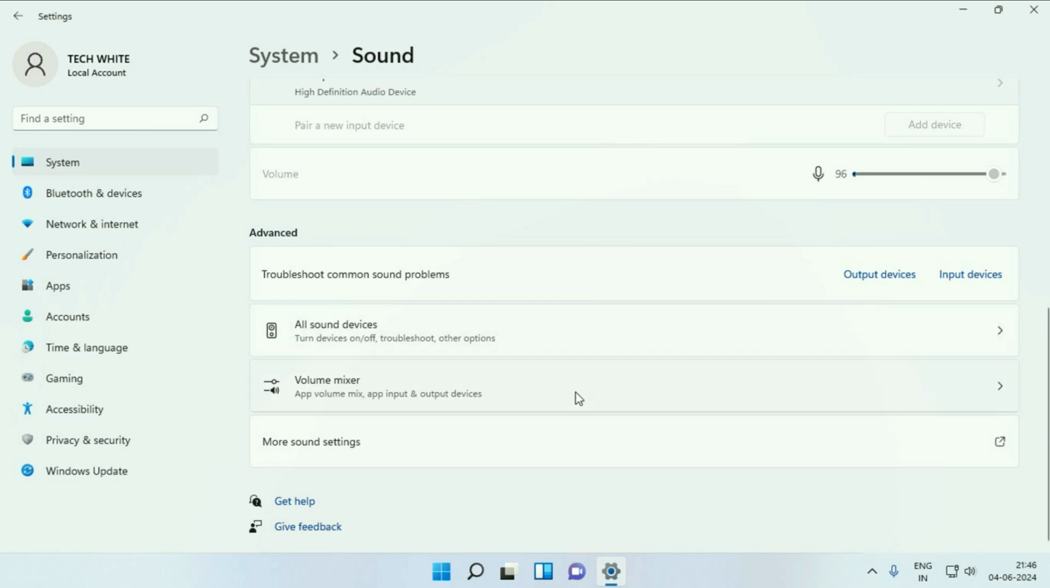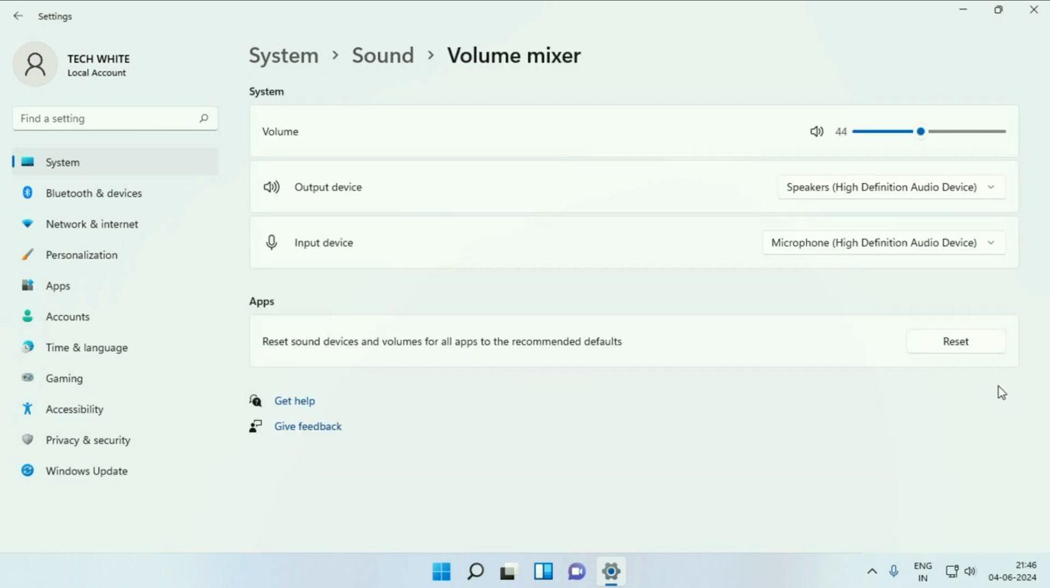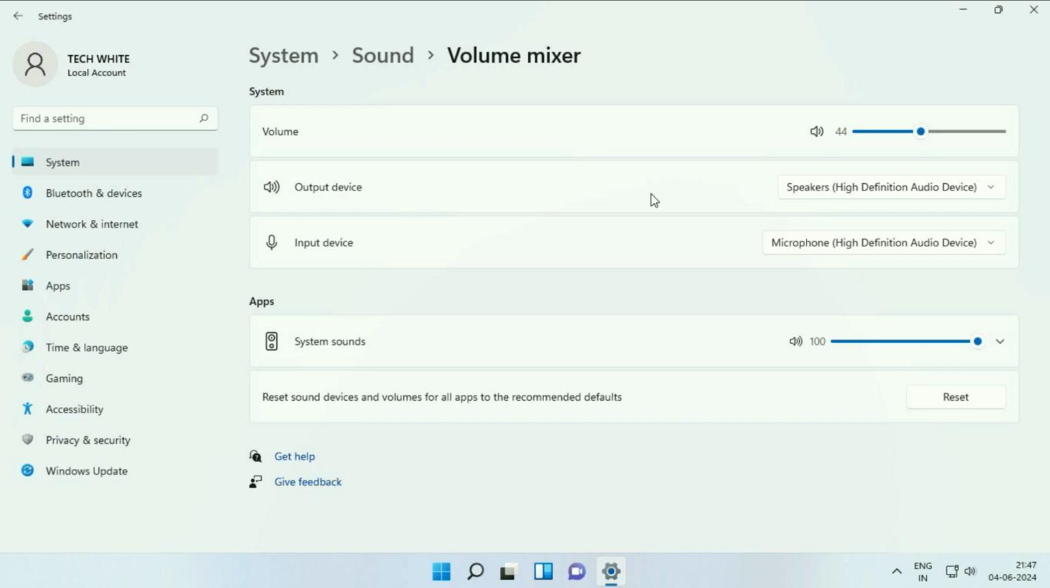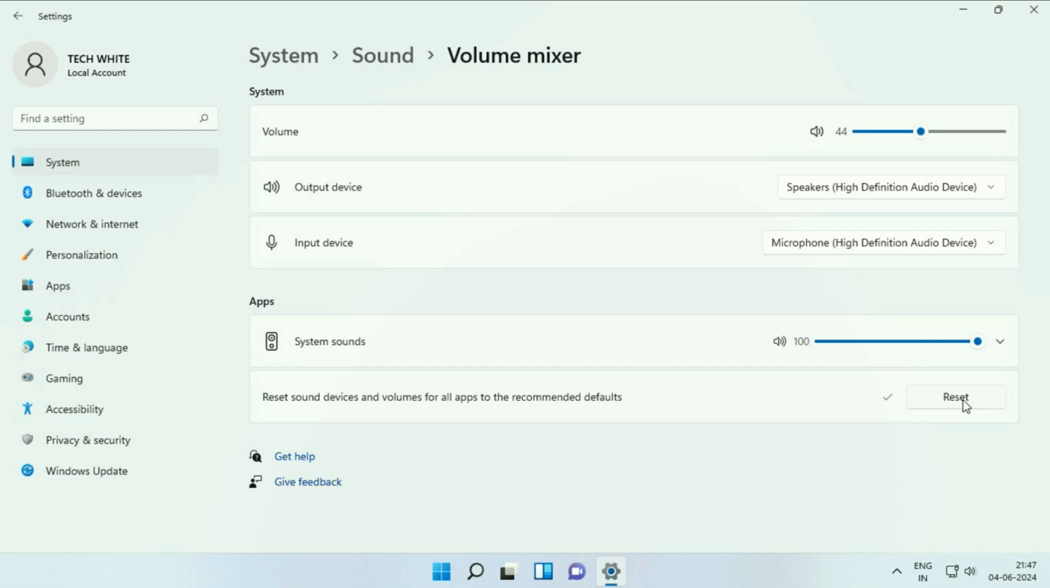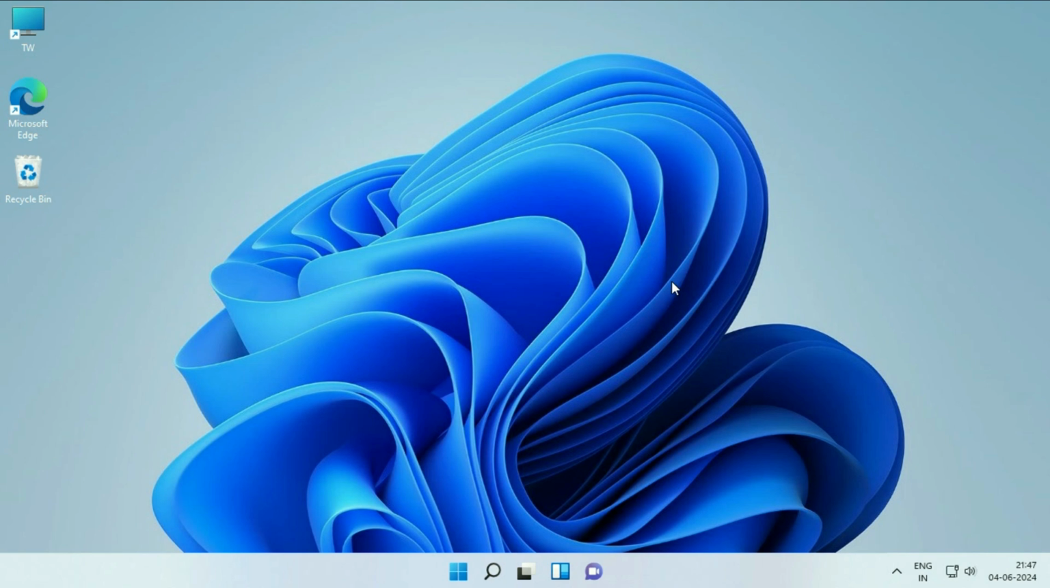Now in the same window, you will see this option, volume mixer. Click on it. Now here in the output device, if you are using an external speaker, you can select that external speaker from here. Okay. And you can do one more thing. You can reset your sound devices by clicking on this reset option. So this will reset the sound devices. Okay. This will also be able to fix the error. But if you are still getting the same issue, move on to the next step.